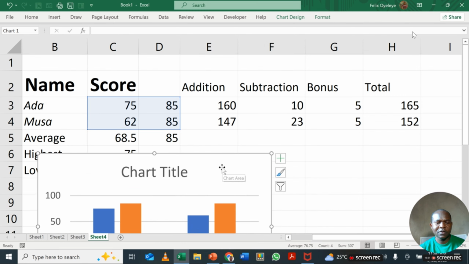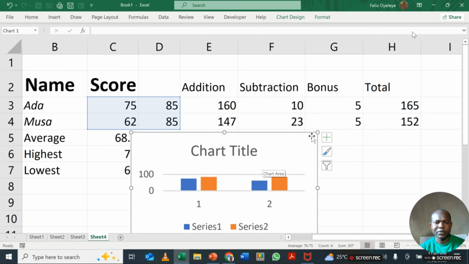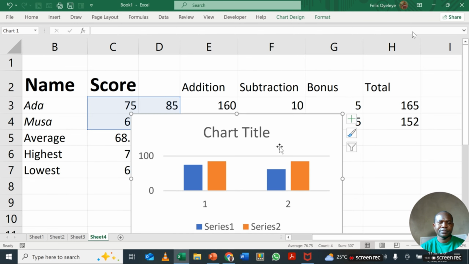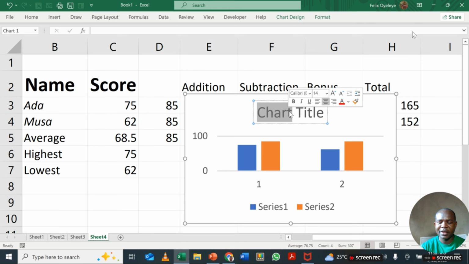Now you can see that Excel has already brought in our charts. Let's do a quick zoom in to appreciate the chart. Okay, so we can see the chart is already drawn. You can now go ahead to format your chart and label the chart appropriately. You want to give your chart the heading.